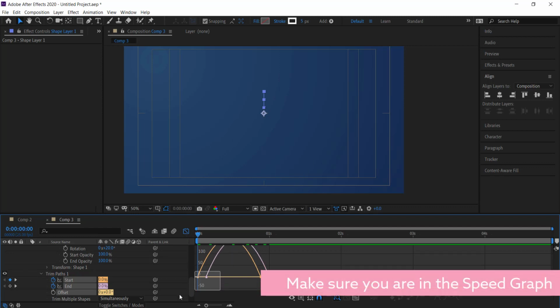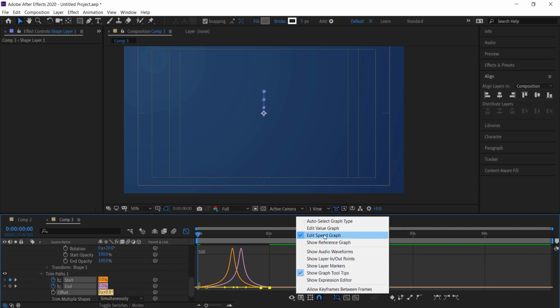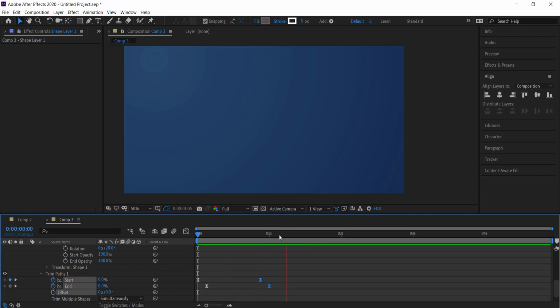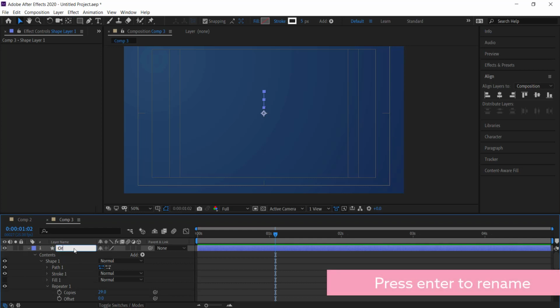by going into the graph editor and then clicking on these 2 points, and we're just going to bring that all the way to the middle, and we're going to do the same for the other side. Now make sure when you're in the graph editor, you're on the speed graph. So now what it looks like is there's a bit of an acceleration. It starts off slow and then it really ramps up and then it falls back down again. So that's looking really, really good for our circle burst. So we're just going to rename that shape layer and we're going to call it circle burst.